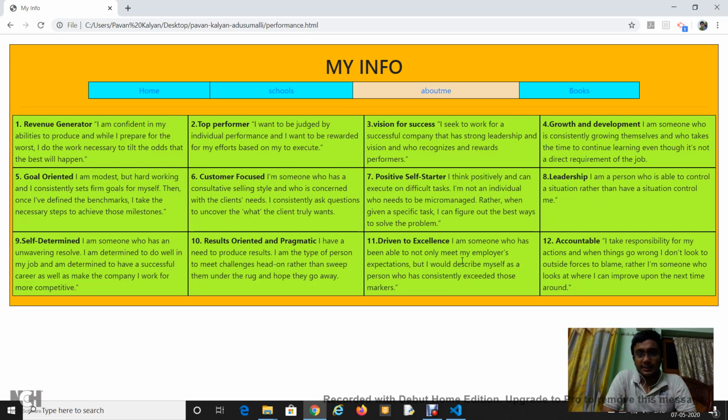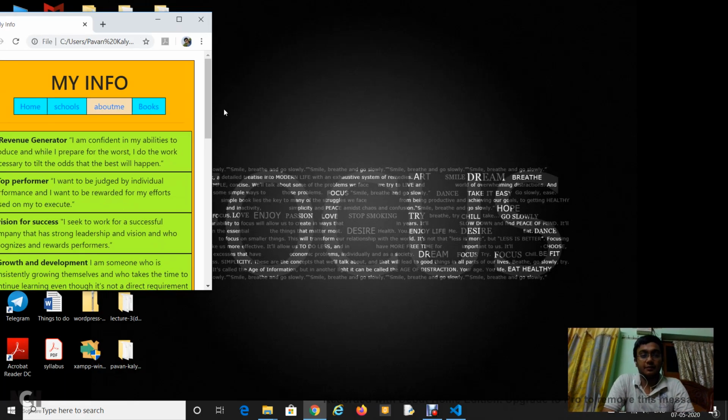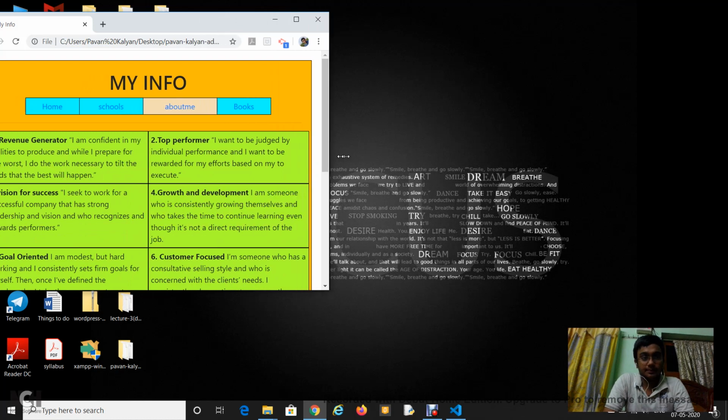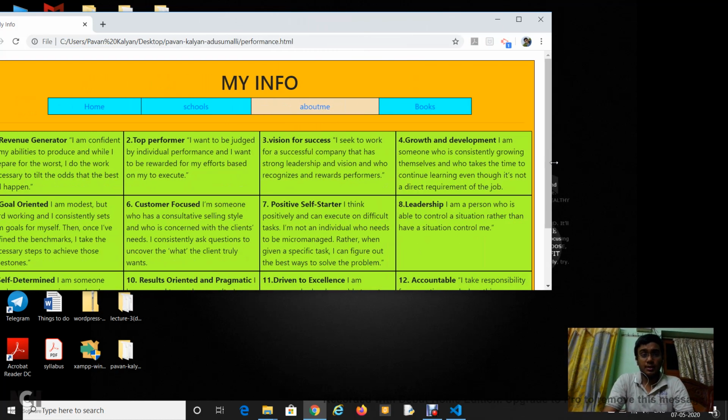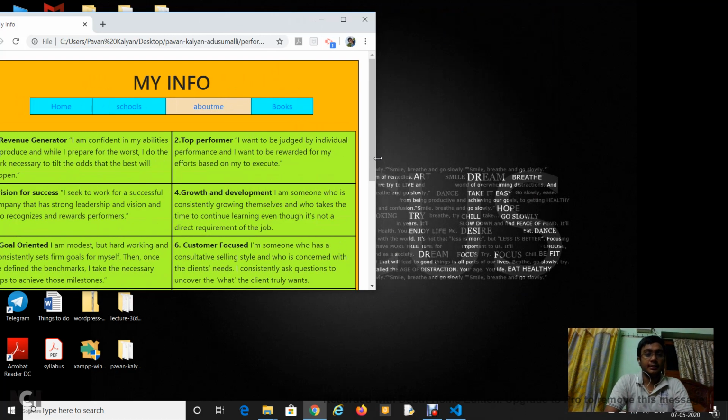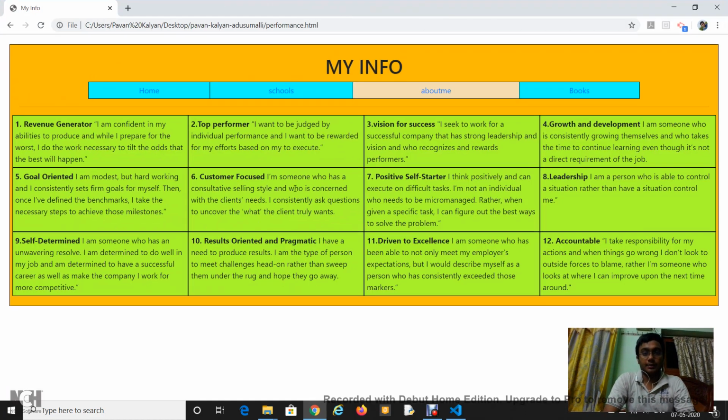For larger screens, each column takes 3 columns of 12 columns. If we try to reduce the size of this, these columns will arrange themselves according to the size. You can see that for a larger size window, there are 4 columns, and if we try to reduce the size, the number of columns displayed on the screen is reducing.